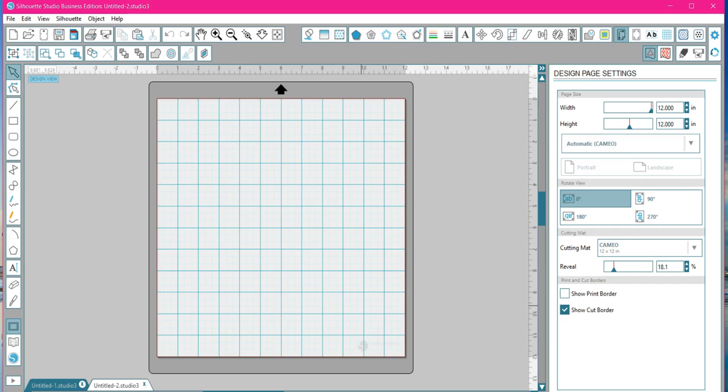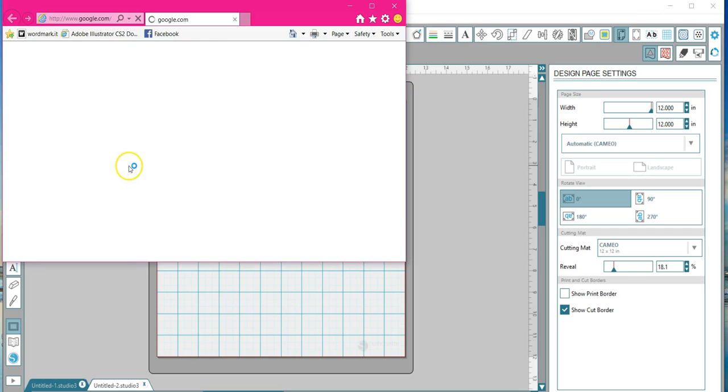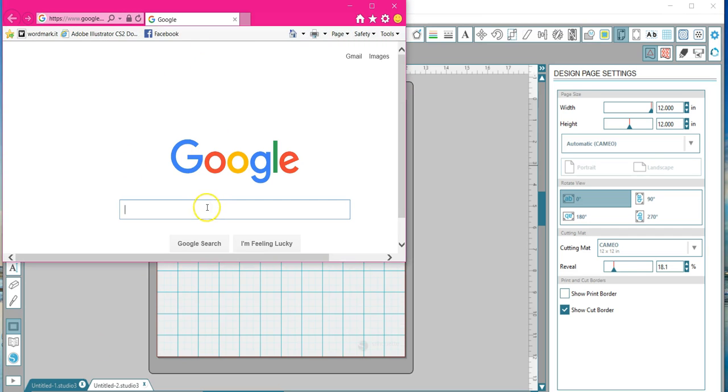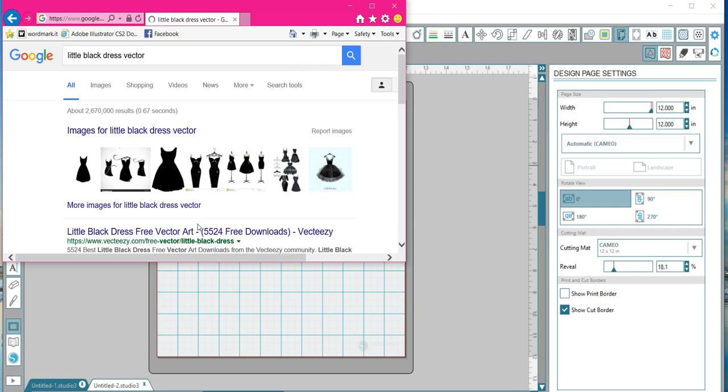Now, I'm going to show you how you go out and find what you're looking for. If you have Design Edition, it's a lot easier because you can just copy and paste things in. So we're going to go to Internet Explorer, go to Google, and I'm going to type in little black dress vector. The reason I tell you to choose vectors is that they typically are a lot easier to use in Silhouette. They don't have a lot of jagged edges, and you can typically find more of what you're looking for.